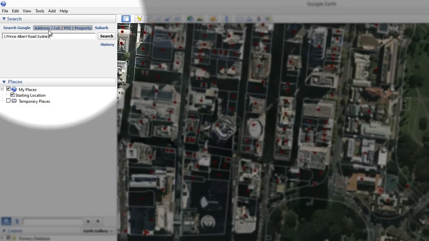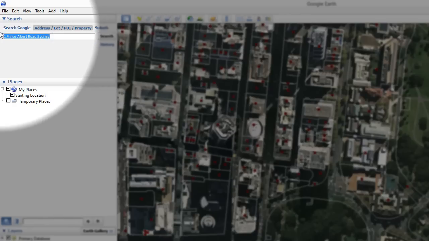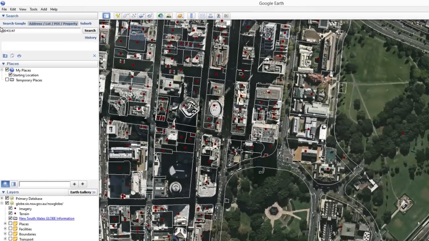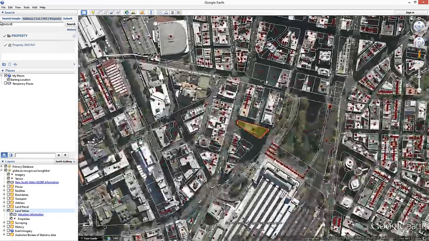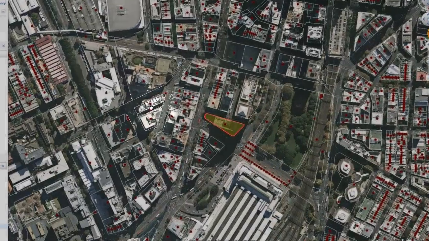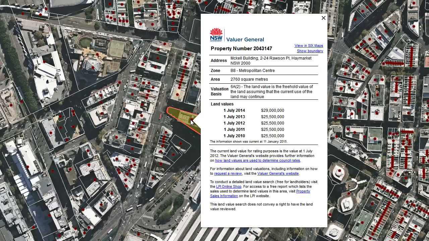To search using your property number, you should select the New South Wales Globe's Property Search function. In the top left-hand corner of the screen, select Property Search, type in the property number, for example, 2043147, and then hit Enter or click the search button next to the search box. Once again, clicking on the red property marker located in the middle of the property will display an information balloon containing the property's land value information.